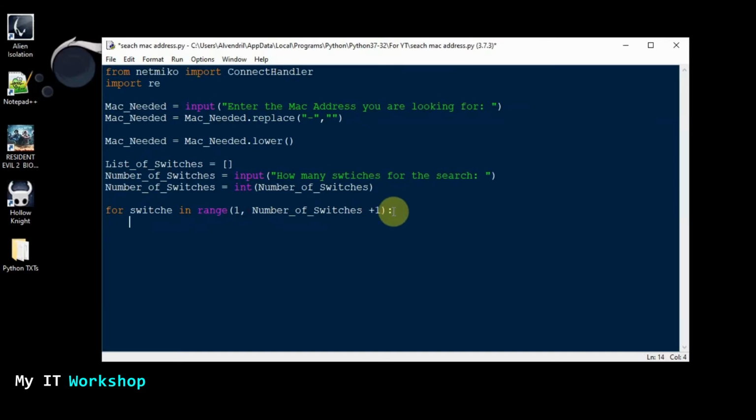So we have that, and I'm going to make this variable ask, and another input that is going to say enter the IP or host name, which is the IP or the host name of the switch. In my case, we're just going to use the IP address for the switch, all right? But you can use the host name as well. In my case, I don't have a DNS server, so that's why we're going to use the IP. Enter the IP host name of the switch.